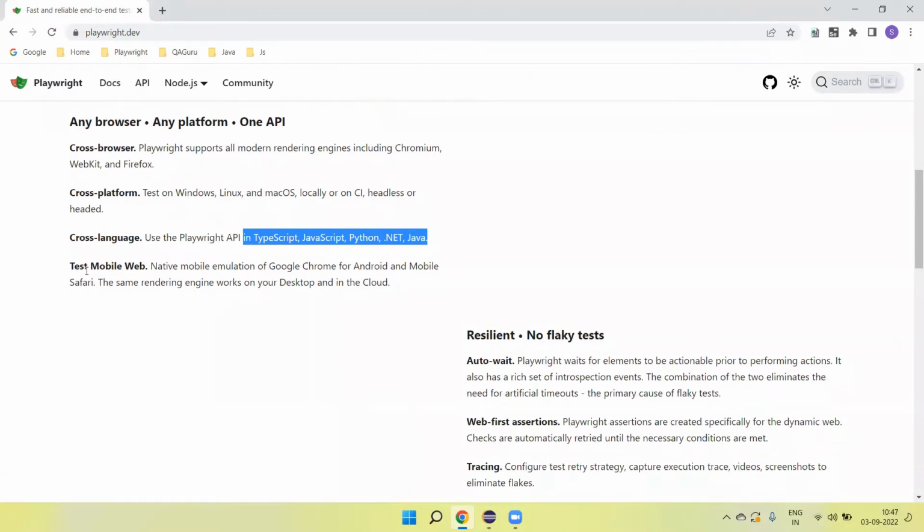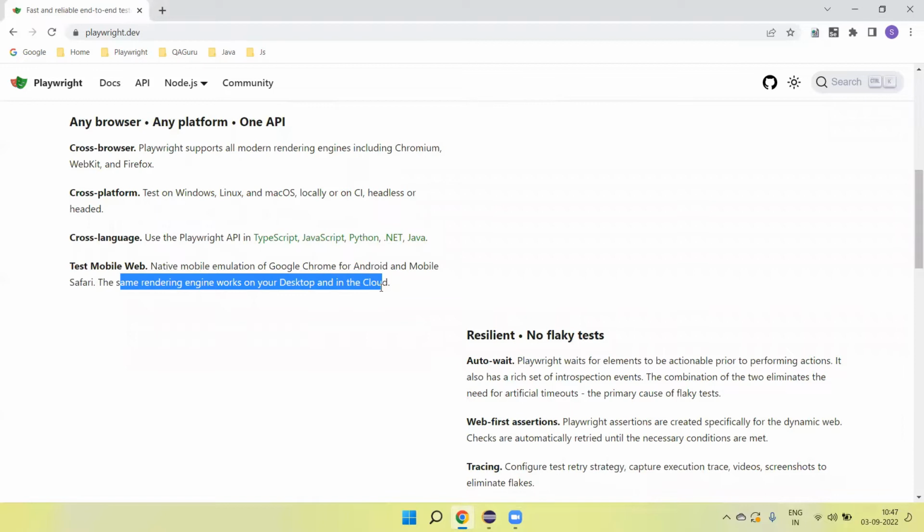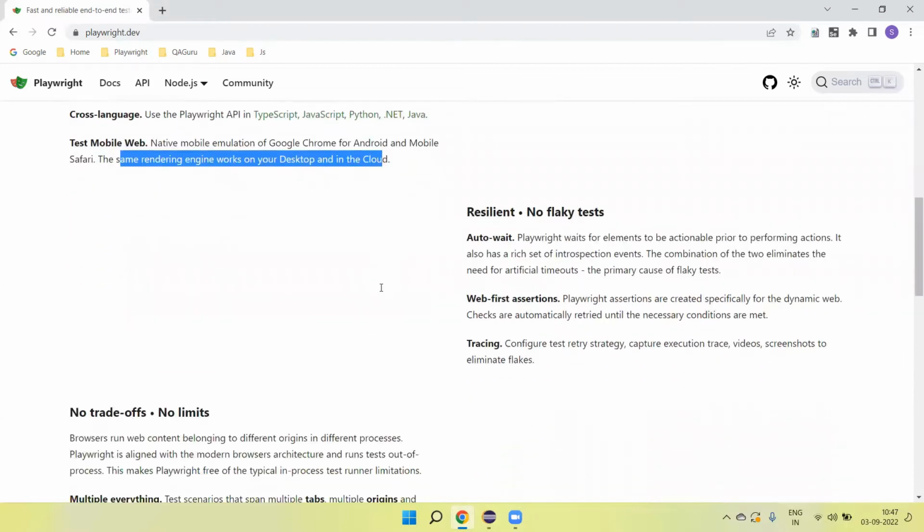Test for the mobile web, okay, native mobile emulators of Google Chrome for Android and mobile Safari. This supports it, right? The same rendering engine works on your desktop and in the cloud environment. Next, resilient, no flaky tests. It has auto-wait functionality, which automatically waits for the elements before performing the action.